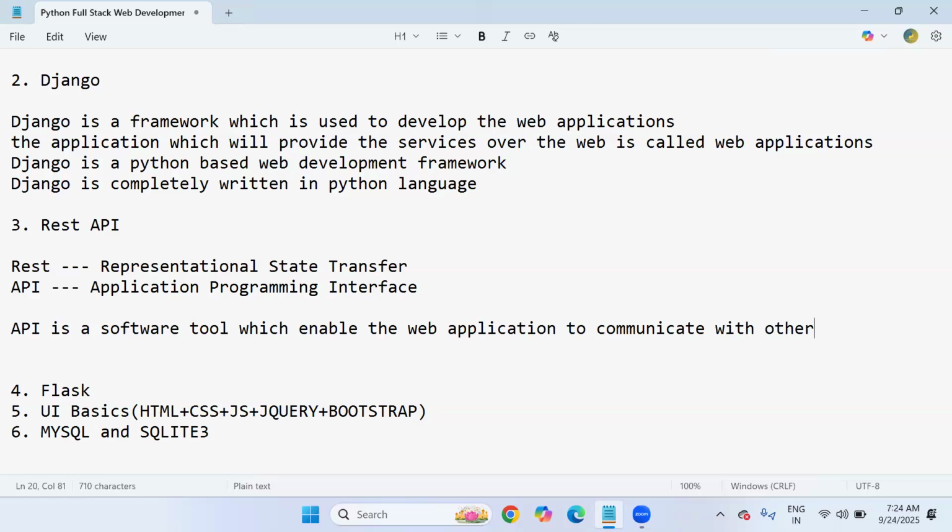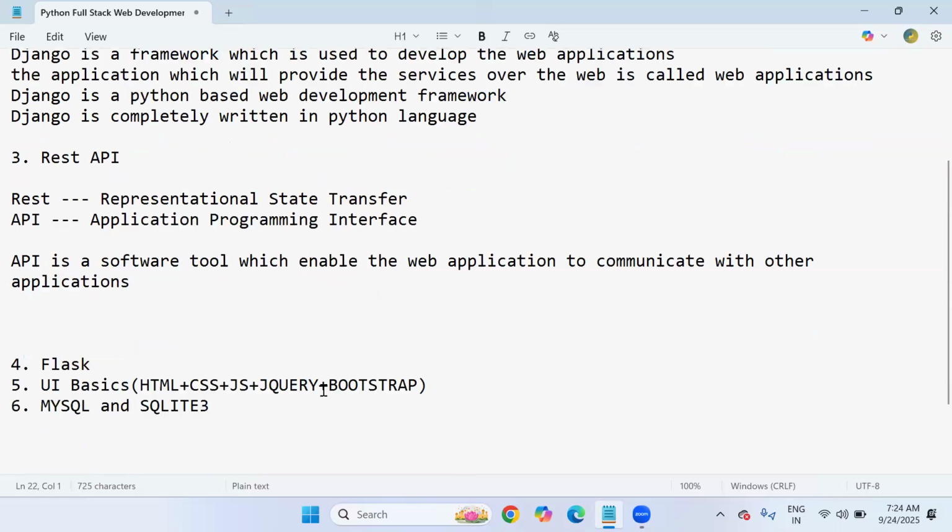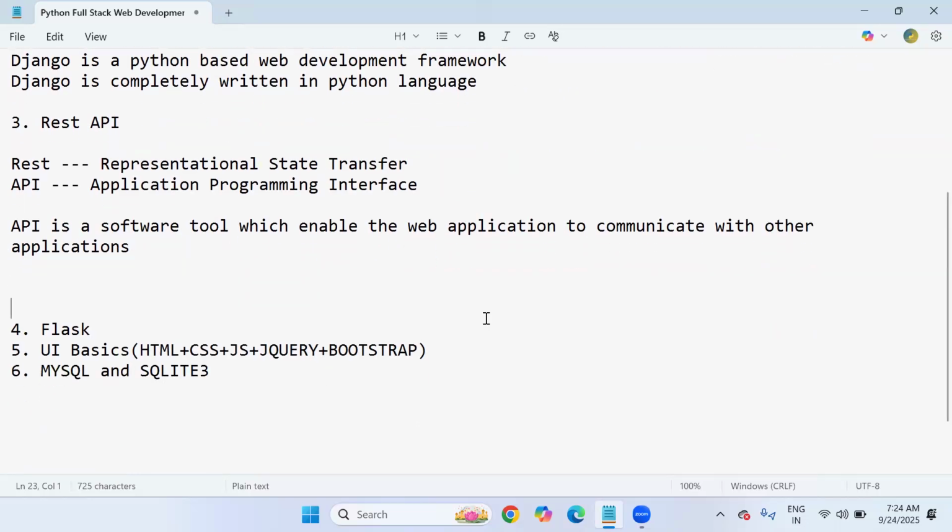Yes. So in reality, application to application communication is required. How is that application to application communication possible? Via API only. So API is a software tool which enables the web application to communicate with other applications.